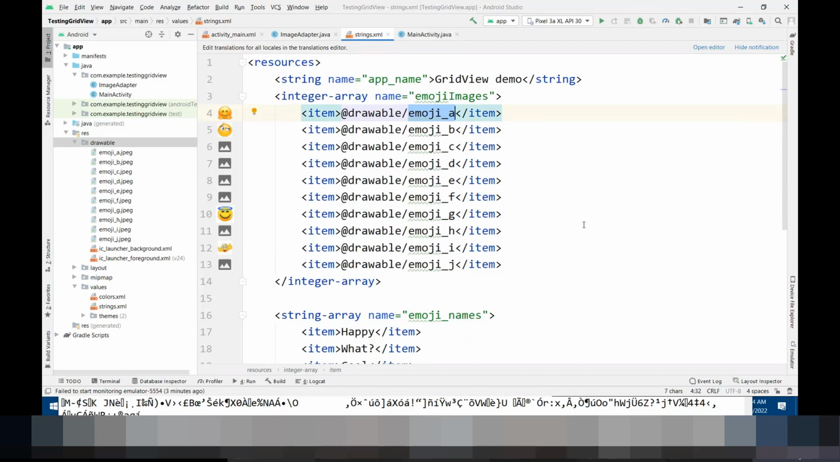For each image from 1 to 10, I've given the alphabetical order like A, B, C, D, E, F, G, H, I, J. So you can see that emoji underscore A, emoji underscore B, underscore C, underscore D, and so on. So A is the first one, B is the second, C is the third one, and so on. You can give the numbers also. And you have to add the items into this integer array in the same sequence in which you want to display.